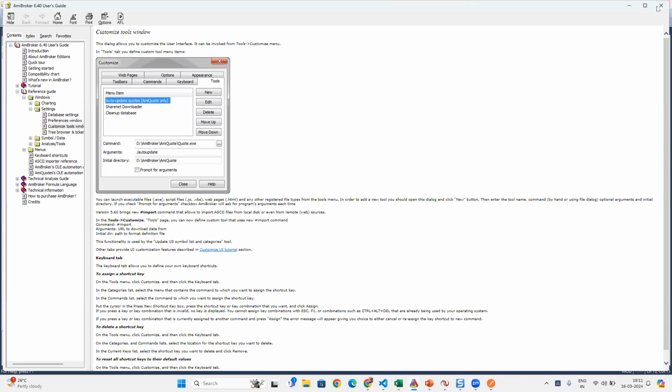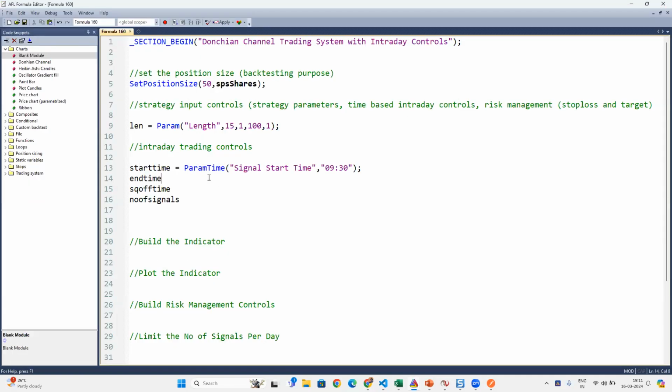All right, so let's build the other controls as well. Likewise, I'm going to build time controls for end time. The end time control, I'm going to keep at 14:30. So any signal which is coming before 9:30, I want to ignore. Any signal which is happening after 2:30 p.m., which is 14:30 in railway time, I want to ignore. So I want to trade only between 9:30 and 14:30.